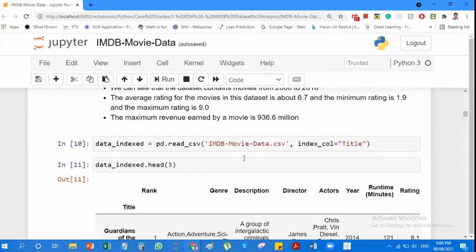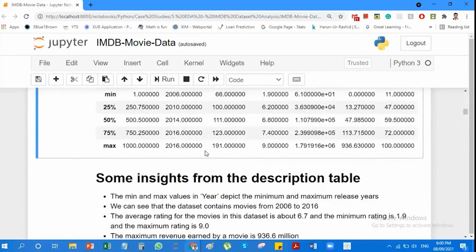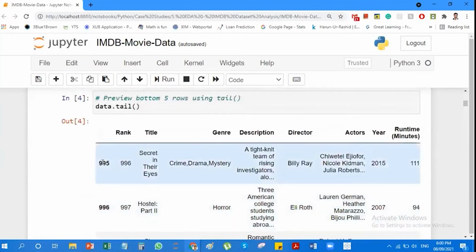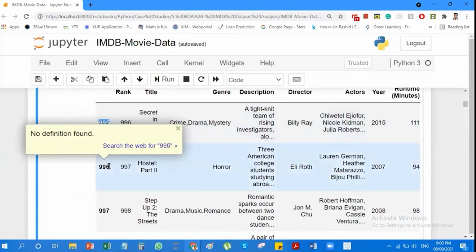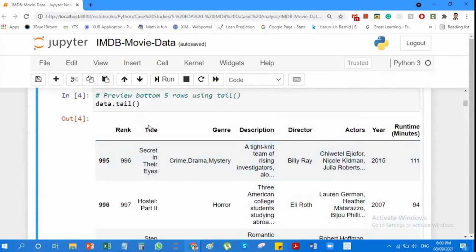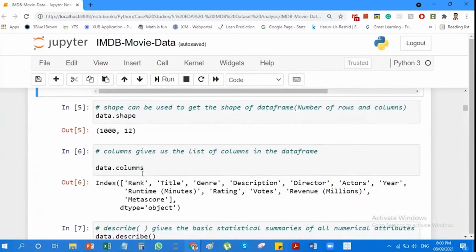Next, if you look at this data set, at your index value, this is what we call the index: 995, 996. I don't want this as numbers. I want the title of the movie to be present as my index. Each row is represented by a number, like in your Excel, 0, 1, 2. Here I want to represent it by the title of the movie.